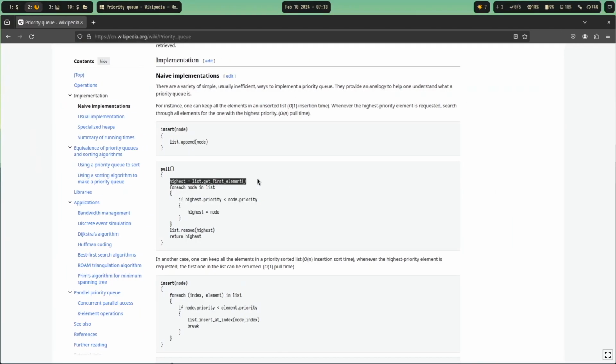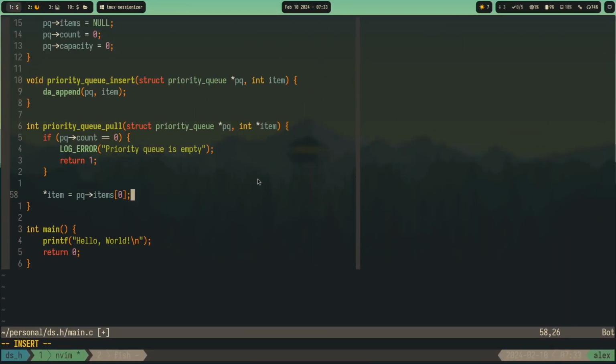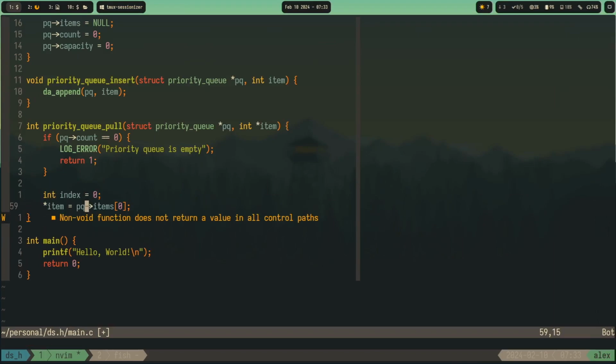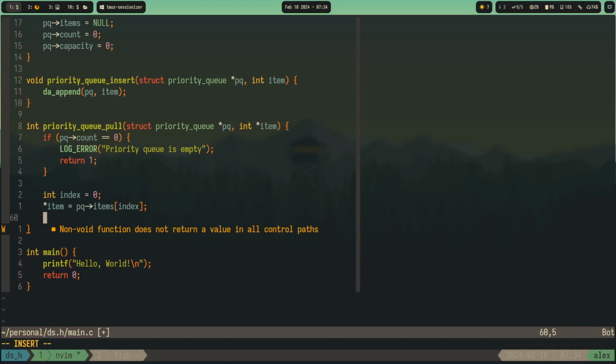We might also need the index, so index. Let's first do index and then here use index. Yeah, we also need to remove the item, but that's not important right now.